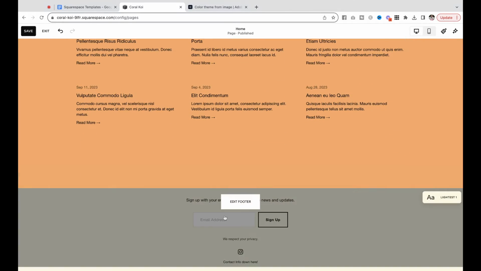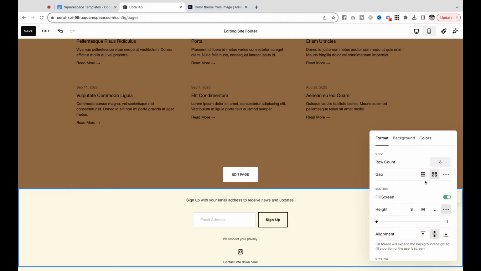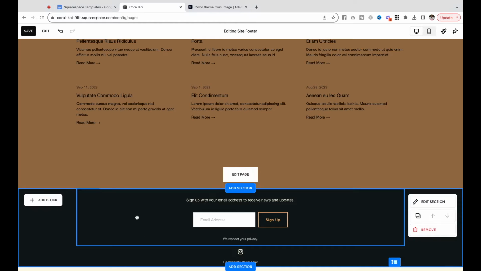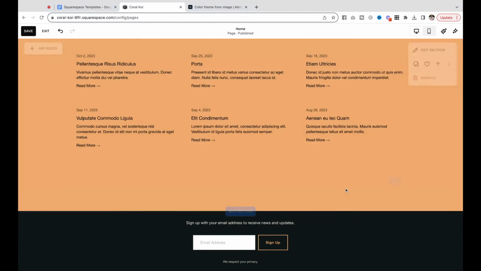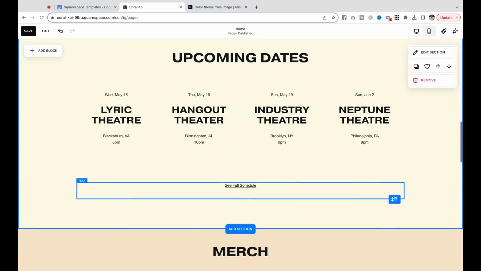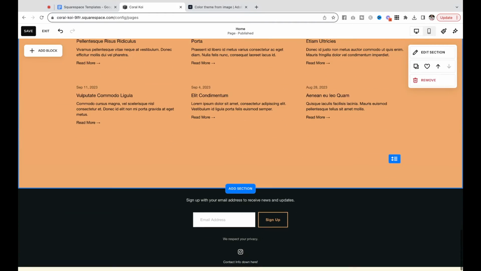And then down to edit footer. I normally like to make the footers the darkest color or one of the darker colors. No rhyme or reason, it's just a preference. And go back to edit page. So we've got photo, and then we alternate through all of the colors for background colors.